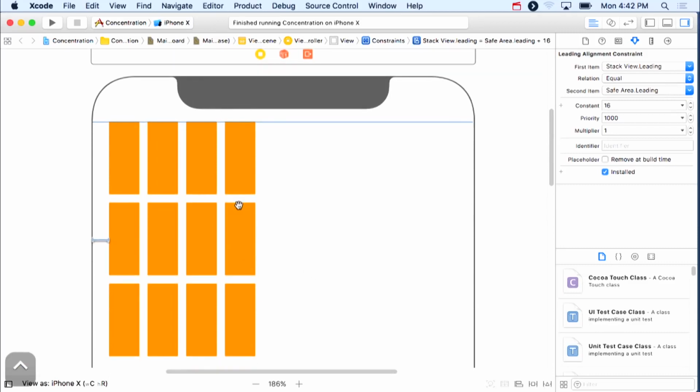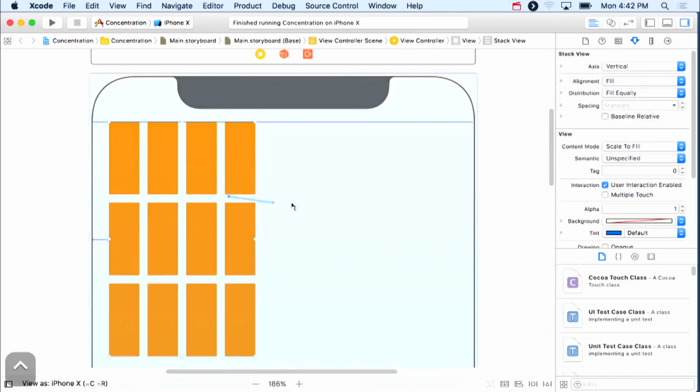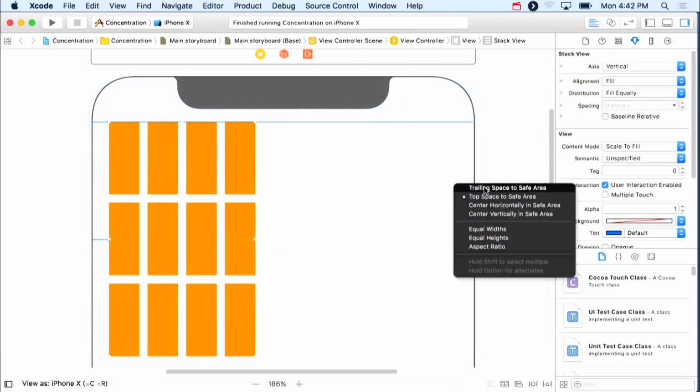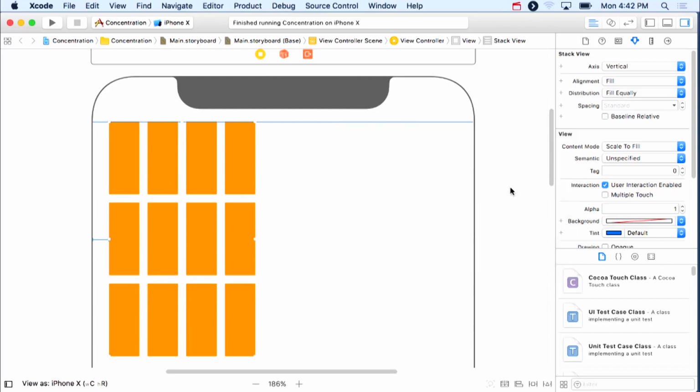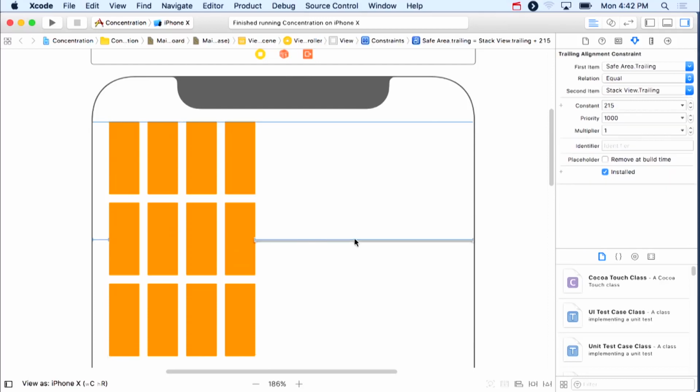And then, of course, I can pin to the other side, control drag over here. Now here I didn't use the blue lines for that edge. So if I say trailing space to safe area, I get an I-beam, but it's huge. It goes all the way across like that. And I don't want that. I want it to be the same as the other side, 16 points. So in my inspector right here, this distance is this constant right here, 215 points.